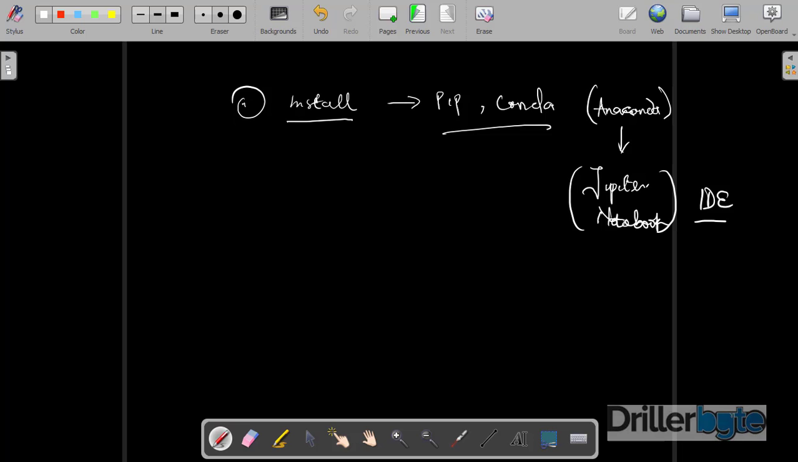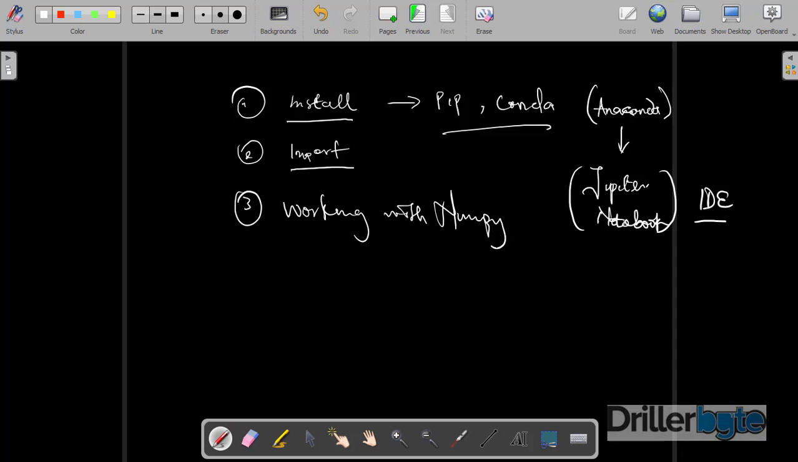So the first thing you need to do, like I said, is install Numpy. And then after you've installed the Numpy package, you need to import it into your program. Now I'm going to show you how to install, import, and then you can start working with Numpy. So let's get right into the practical section right away.